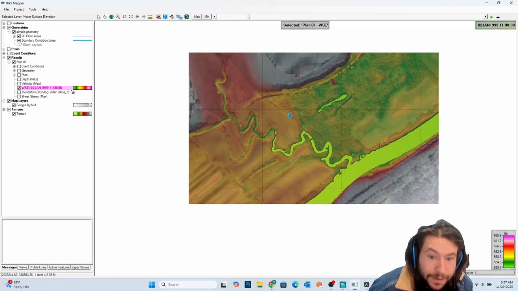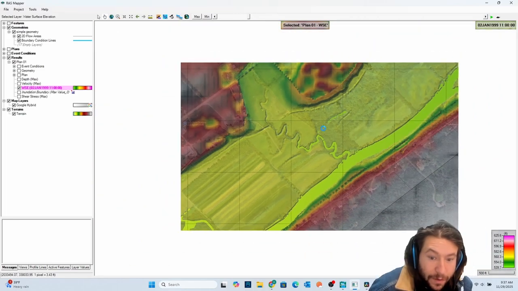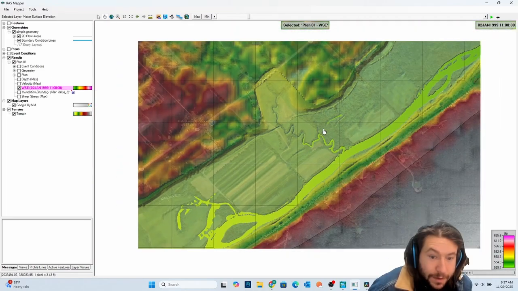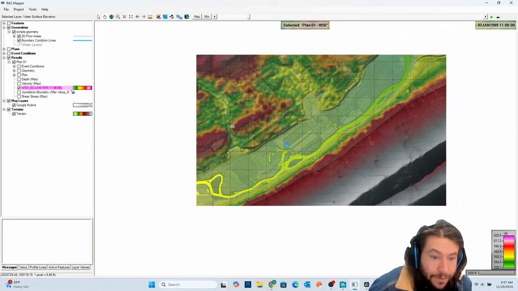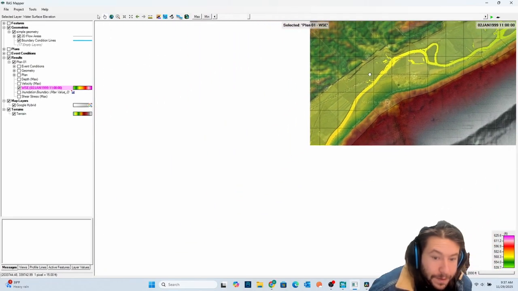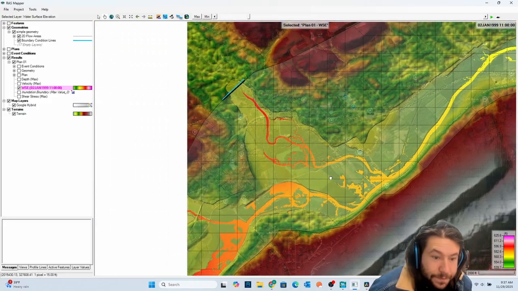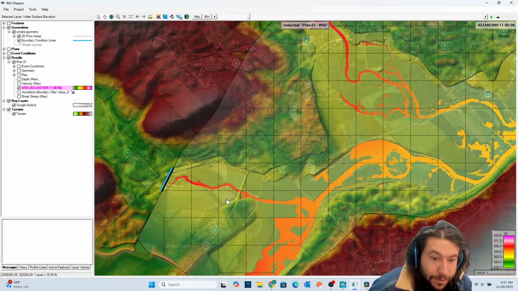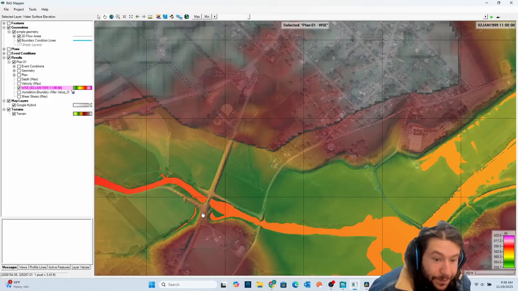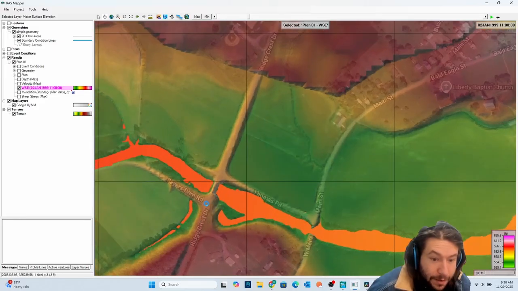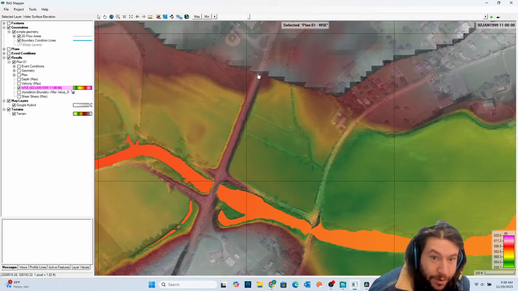Try decreasing that and running your model and seeing if that fixes it as well. There's a couple of other things that I see are issues within this model. We've got a couple terrain issues as well. So up here at the start of our model, we've got one right here that's a huge issue. We've got high ground coming in along here, which is a road crossing our floodway here.